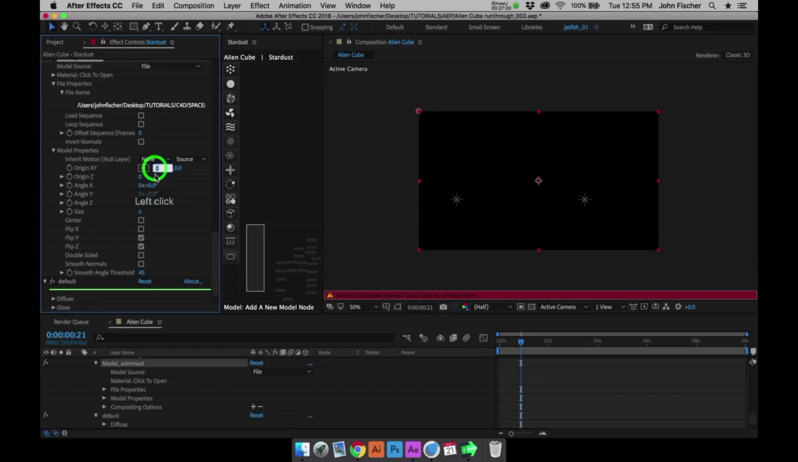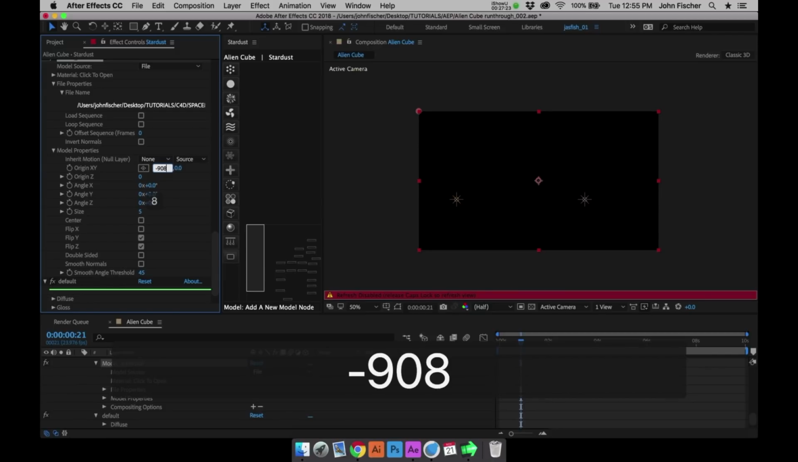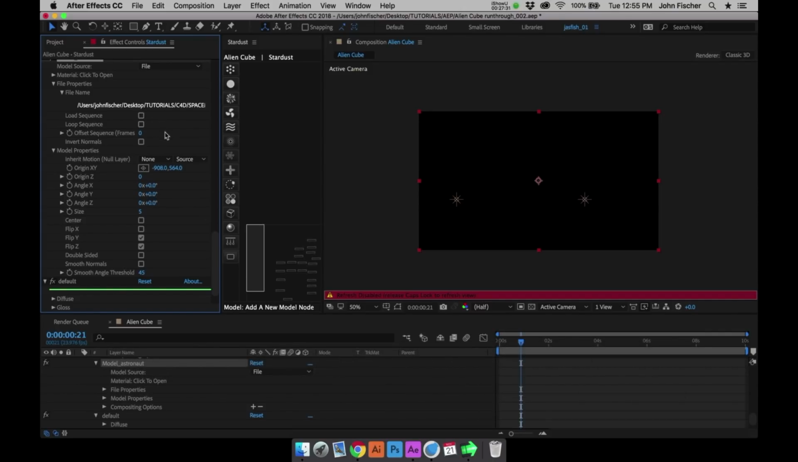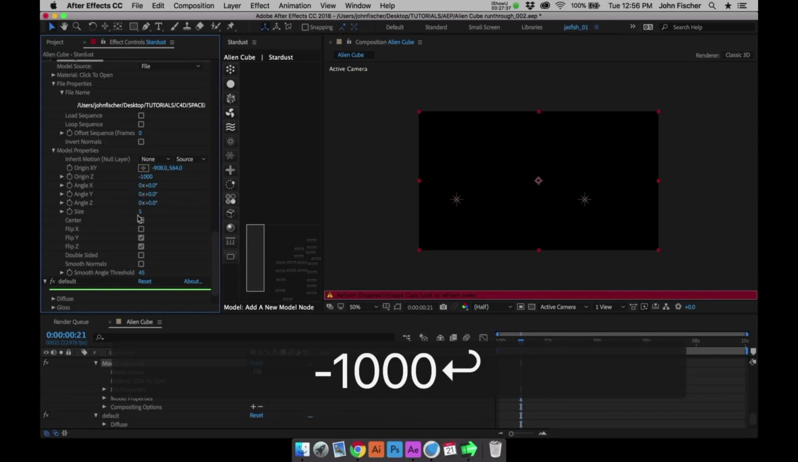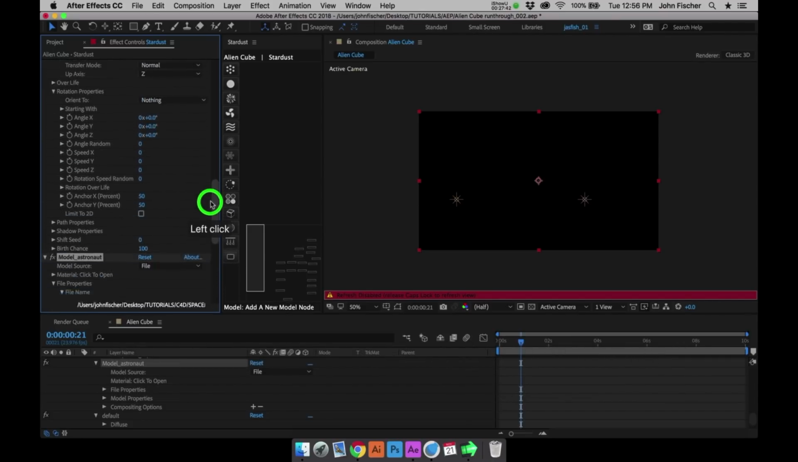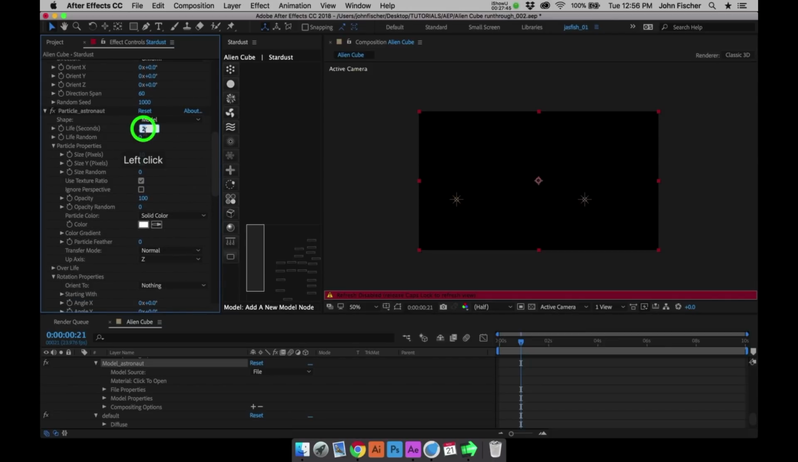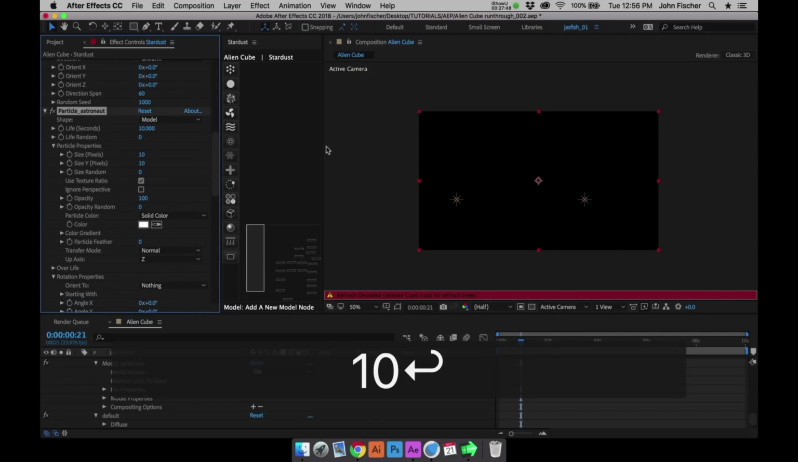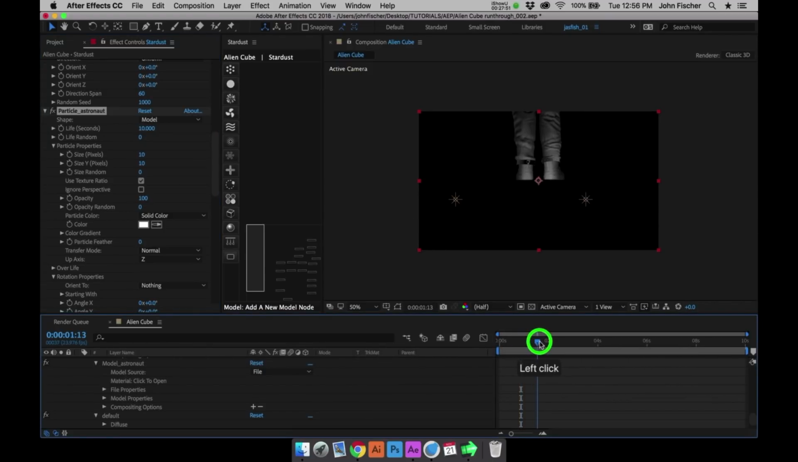So for the origin, 908 and 564. For the Z, minus 1,000. And I think the other thing we want to do is in the particle, just increase the lifespan so that we see them longer. All right, let's take off the caps lock key and see if that adjusted. But he should be sitting in space, kind of in front of the cube. We just kind of want to give a feel for like this big, massive cube in space, and there's this astronaut looking at it.